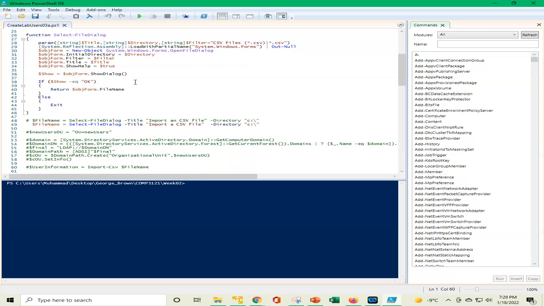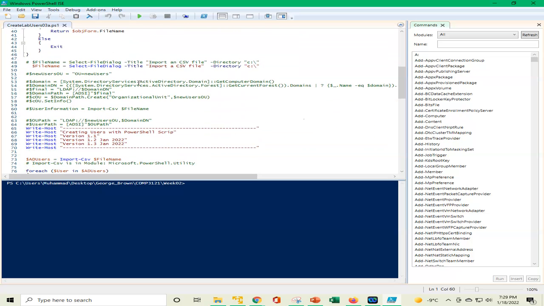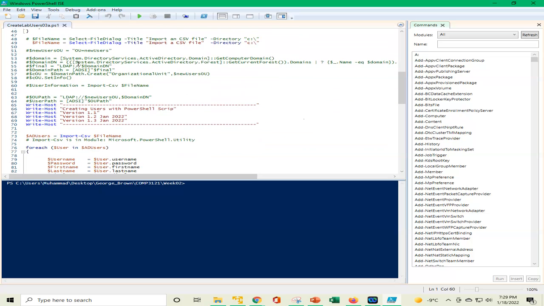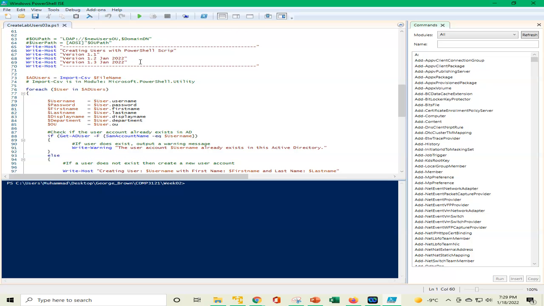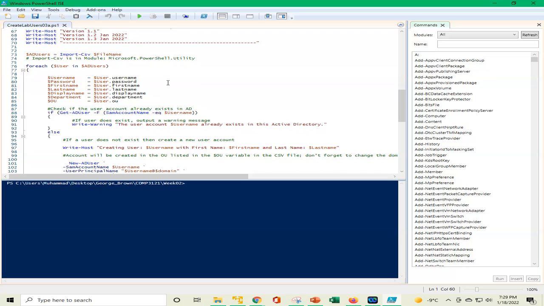So whichever file we select, that same file will be executed. If we select 3, then 3 users will be created. If we select 100, then 100 users will be created. Here the file will be checked, and these things we don't need. And these messages will display on the screen wherever we are executing it.